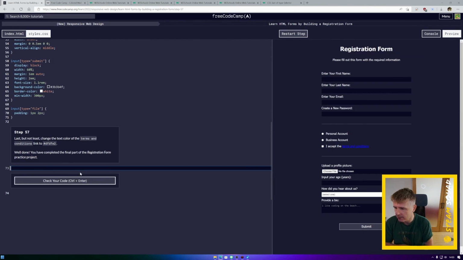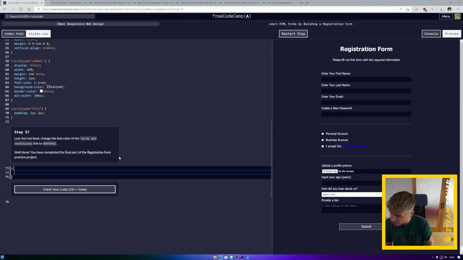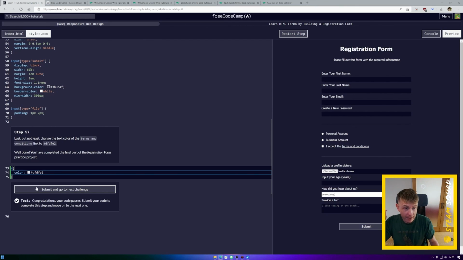And now 57, last but not least, change text color of terms and conditions to hashtag DFDFE2. So we want to change the link color here. So to do that, I'm going to select link. I think that's going to be fine. And we're going to say color. And we're going to change that to hashtag DFDFE2. And we have finished. Wow.